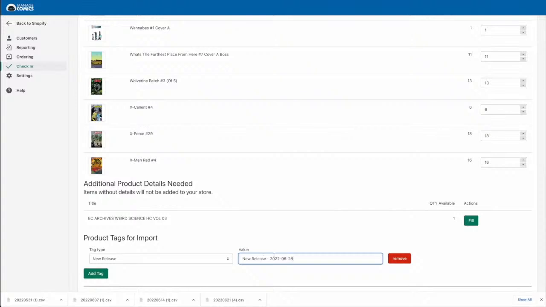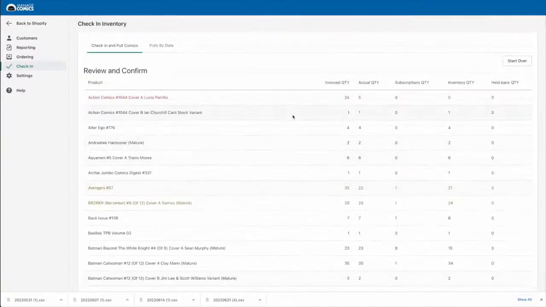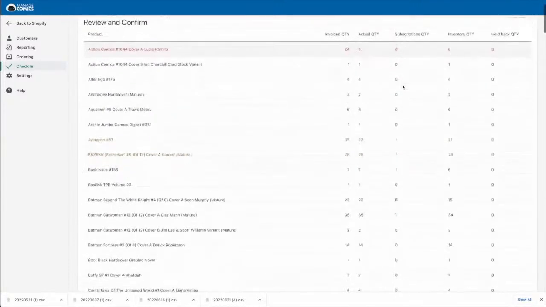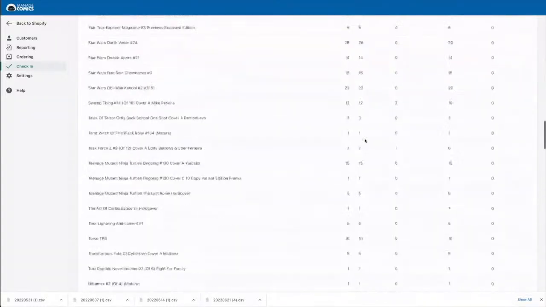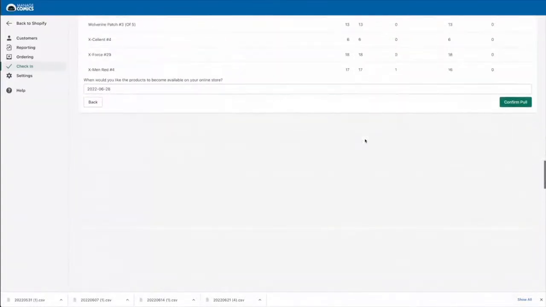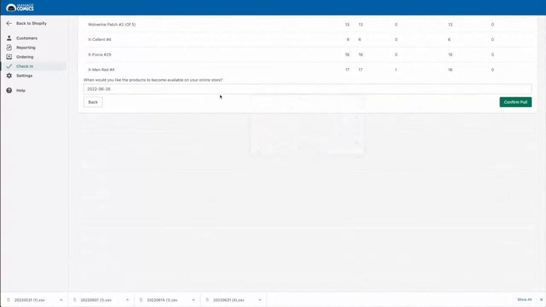2022-06-28. And I will say next on that. So this tells me that I've got 8 missing. I've got some damages here, but that all looks good to me. So I'm just going to go ahead and say that I want all this to appear on the site tomorrow, and I'm going to confirm this pull.